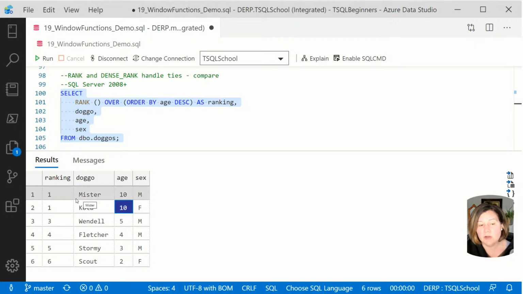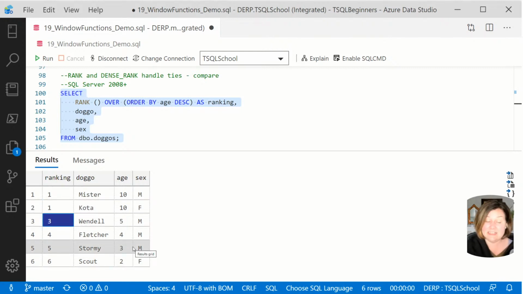With row number, I had one ranked 1 and one ranked 2. But if I really did want to rank them based on their age, both dogs who are 10 years old should be ranked number 1. They tied. So row number doesn't do that, but rank does. Now, the way rank behaves if I have a tie is for the next dog. Wendell is the next oldest dog. Wendell is 5. Since 2 dogs got rank number 1, Wendell gets rank number 3. That's the way that the rank function behaves.